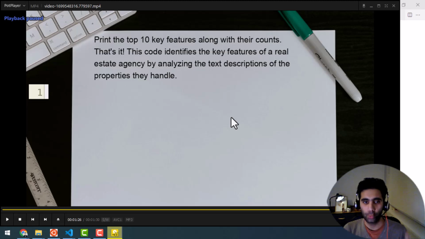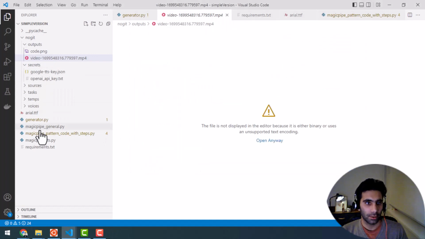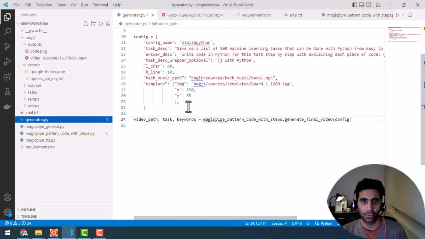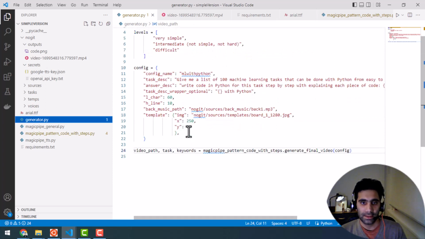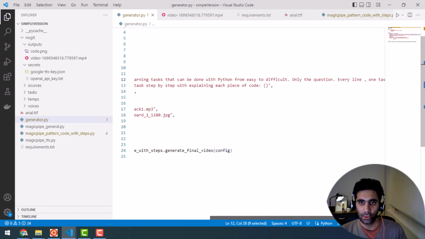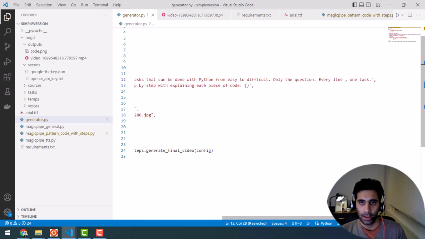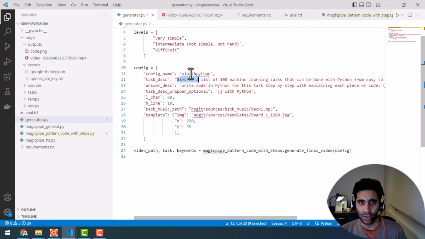So you can see the whole video is completely generated by AI, ChatGPT, and other tools, and you can configure it in a way that you want. So for instance, you can come here in the generator script over here, and you can see that there is a task description. I said, give me a list of 100 machine learning tasks that can be done with Python from easy to difficult, and only the question, every line, one task. So basically, with this one, you come up with 100 machine learning tasks.